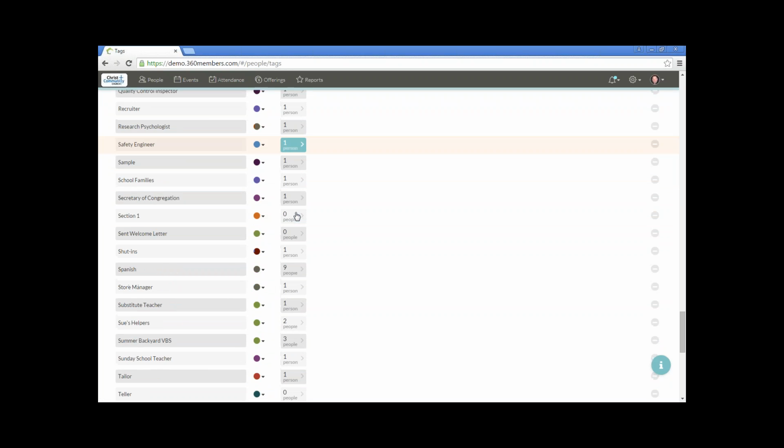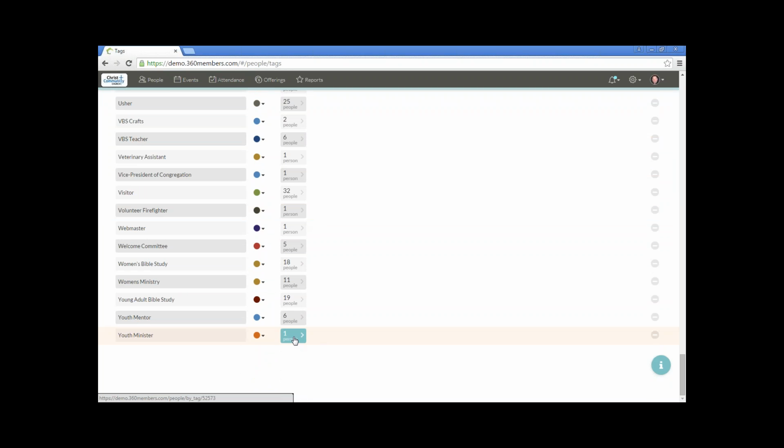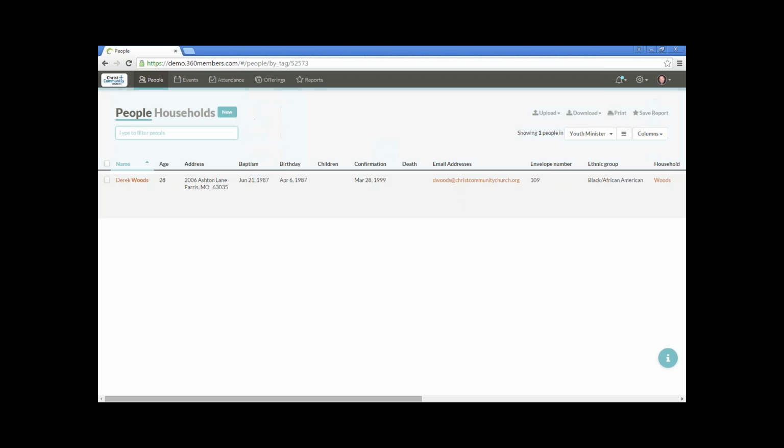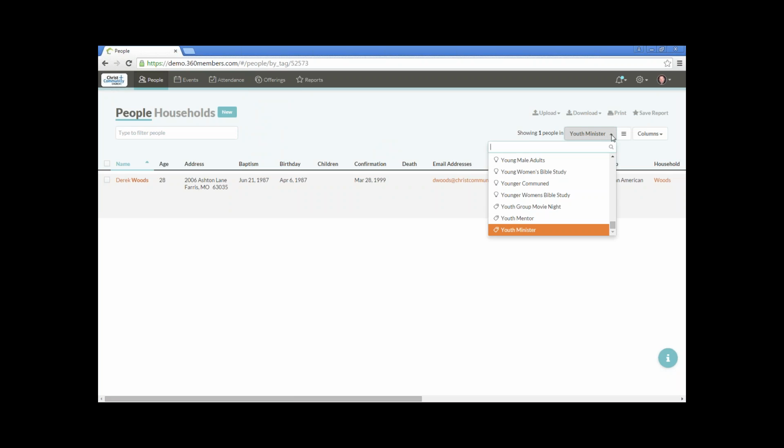So I'm going to scroll down to the bottom, and you'll notice that we have one person who's a youth minister. When I click that link, that's going to jump me over to my people view and show me the people who have that tag. And you'll notice at the upper right here, it says youth minister. This is going to be my group selector box. And inside that box, you'll see tags, smart groups, and you'll also see the default smart groups.